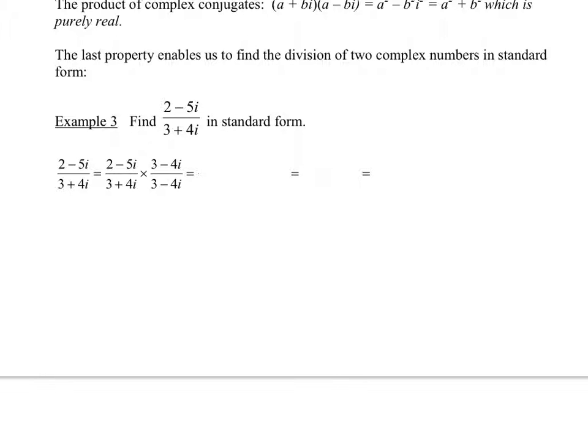Very quickly, if you do that, what you should get is this. Notice that on the bottom now, we have 3 squared plus 4 squared, which is a real number. It's not a complex number any longer. Simplifying it a little bit on the bottom gives you 25. On the top gives you -14 minus 23i. And then finally, if you want it in standard form, it should look like this.